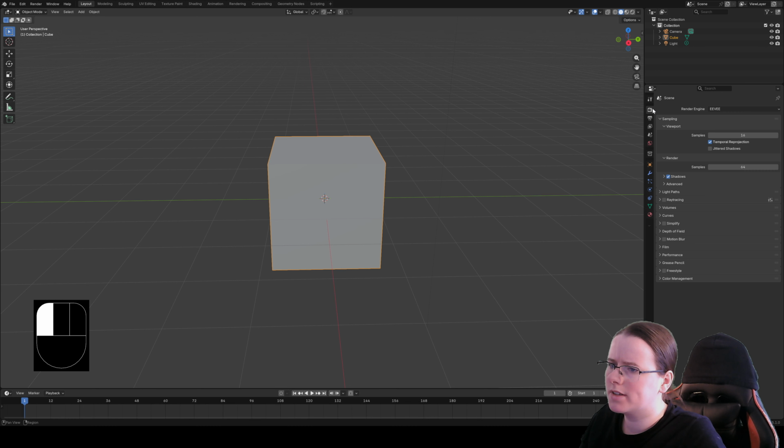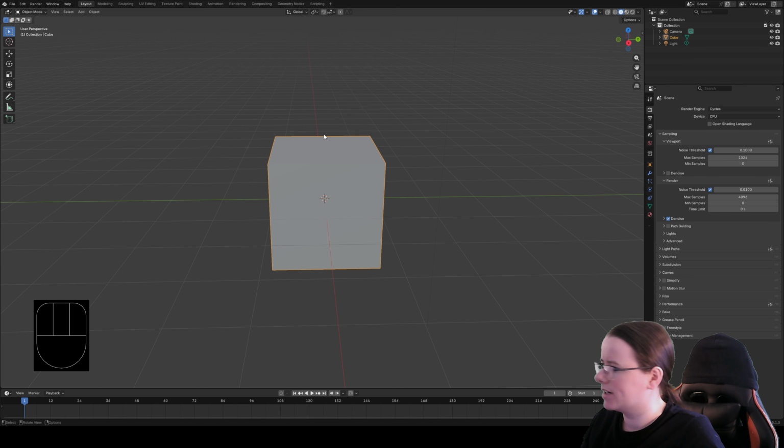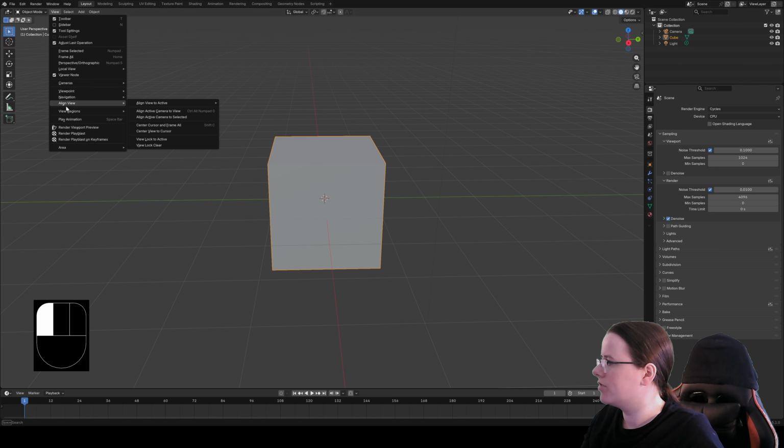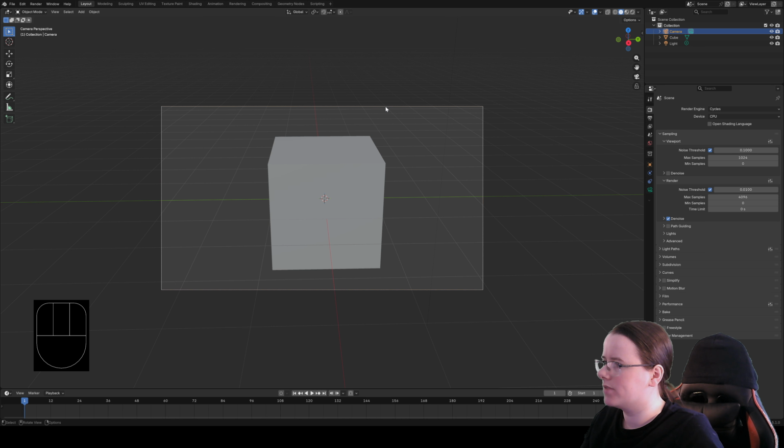What I'm going to start with is changing this EEVEE to Cycles. I'm going to go ahead with View, Align Camera to View. Click the box around the outside right here because we're going to change the resolution to what we need.